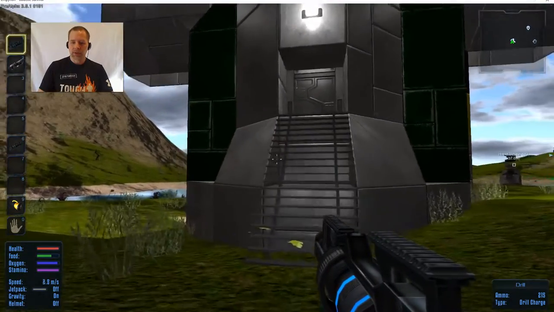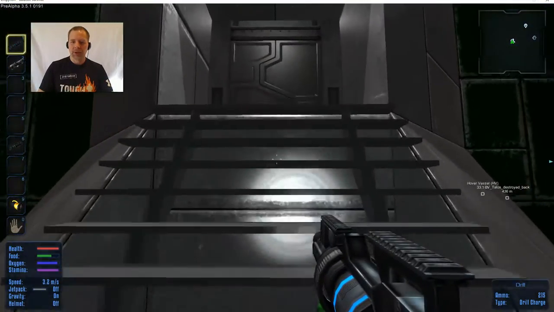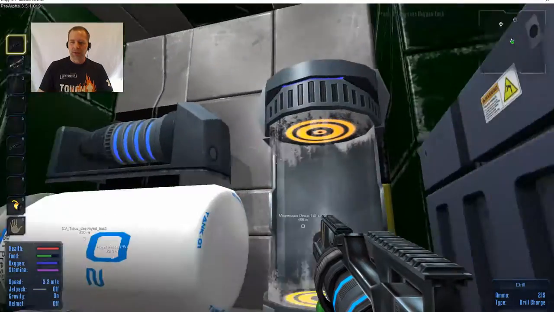Today we've got the base here that we stormed last time and took over. So let's show you the inside. I know it's still a tiny little thing, but it'll do for now. It's like a little bachelor pad here.